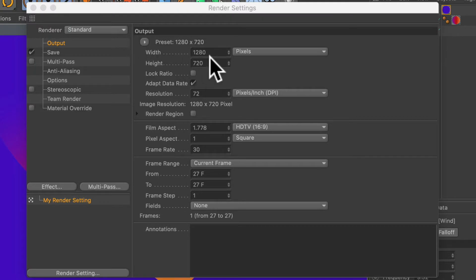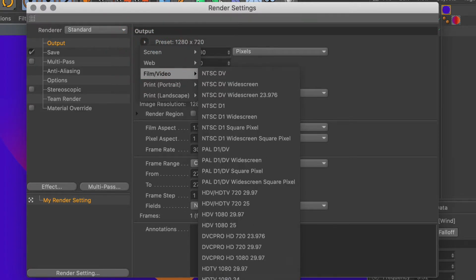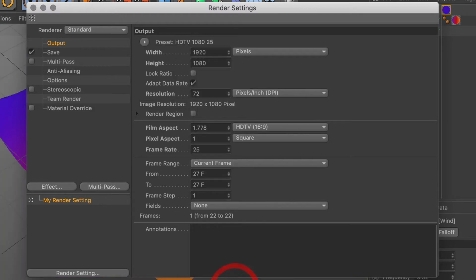So these are the render settings in Cinema 4D. In the output, there are some drop downs, and I would recommend you use HDTV 1080-25, which is 25 frames per second full HD. There's a section down below called frame range, and by default it's set to current frame. You can actually type in values, very straightforward, or you can just do select all, but in this case I'm going to render 0 to 149.